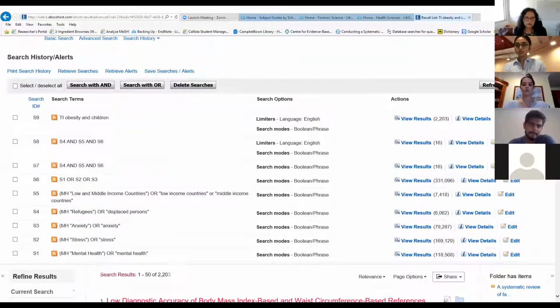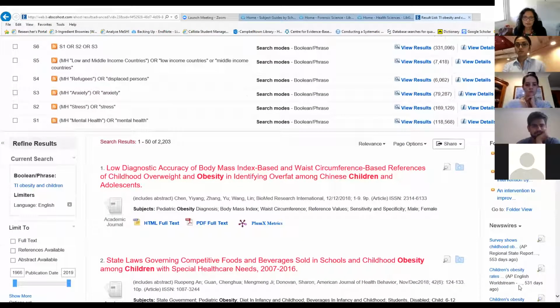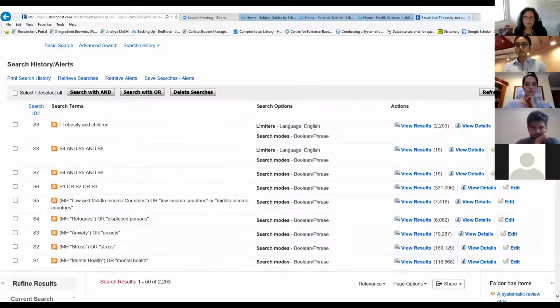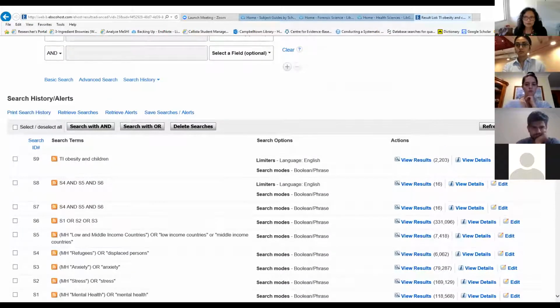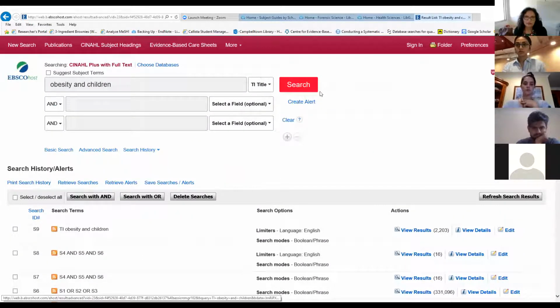Okay, so you can see in the search results it says obesity in children, and there's 2,203 results, and that's just for the title. So if you look at the titles, you can see it picks up obesity and children in the title. So it's most likely that these articles are talking about obesity in children. So for subjects like that, you first try and narrow down your search to the title field just to scope out to see what's out there.